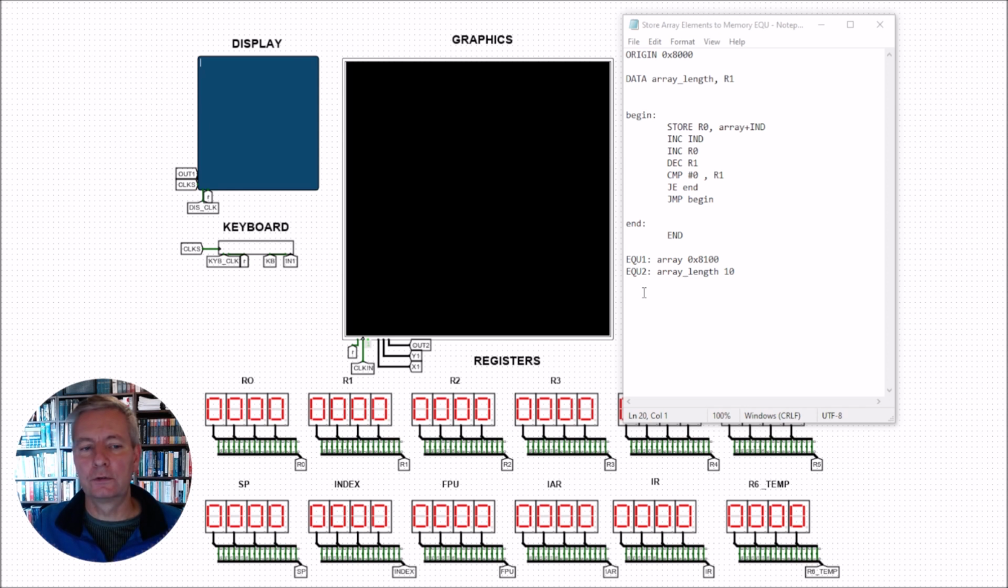So we said that in order to define our array, we're going to have an array name. The array name here is the first EQU, and the array name is simply called array. The array name is associated with the first location of the array, so the first address of the array is going to be at 0x8100. The other thing we needed is the array length. So we've got array length here, and it's a value of 10. Now we're going to put the array length into register R1, so this will contain the value 10.